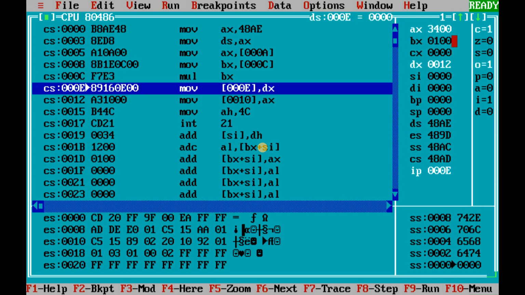See here, the multiplication has been done. The 32-bit result generated will be available in the DX as well as the AX register. So DX will contain 0012H and AX will contain 3400H. This is our result. So this is how the result is generated.